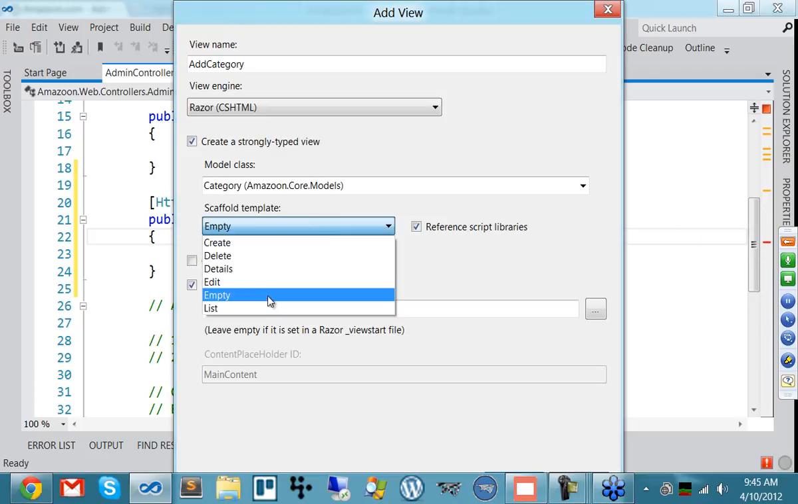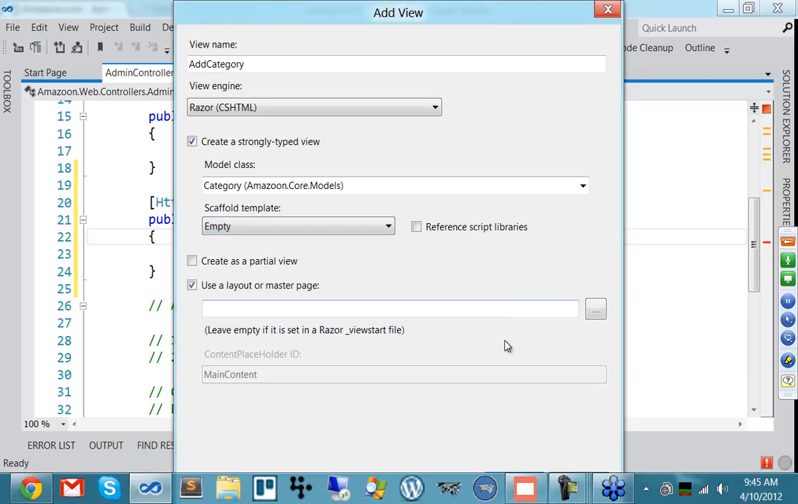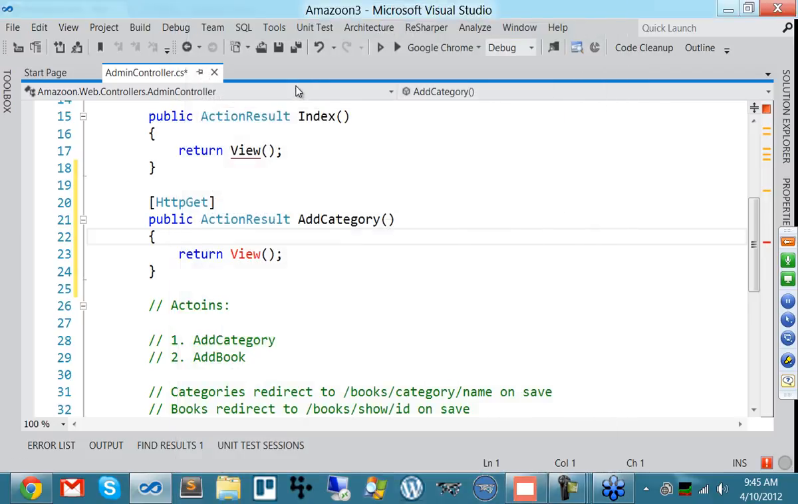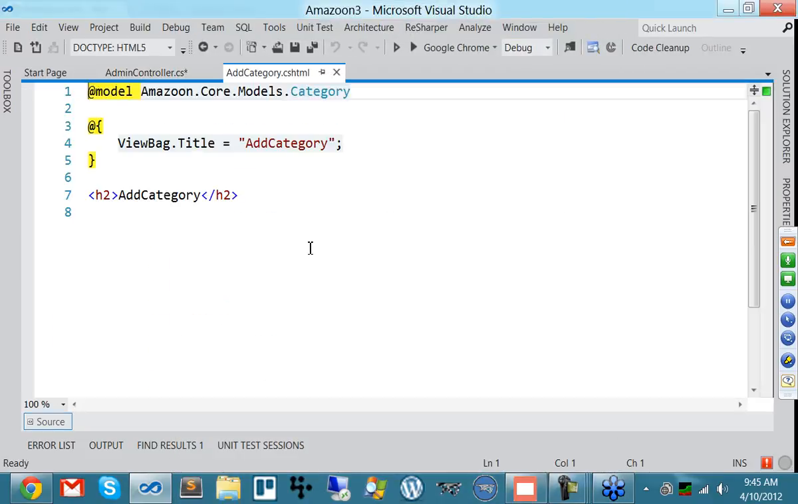So we're going to start with an empty one, but it's very likely that you might choose create here, right? Now, rarely do you want to reference the script libraries. Usually you put that into your master page or your layout, depending on what you want to think of it as. Okay, so here we've got this Razor form, and it's strongly typed against a category.